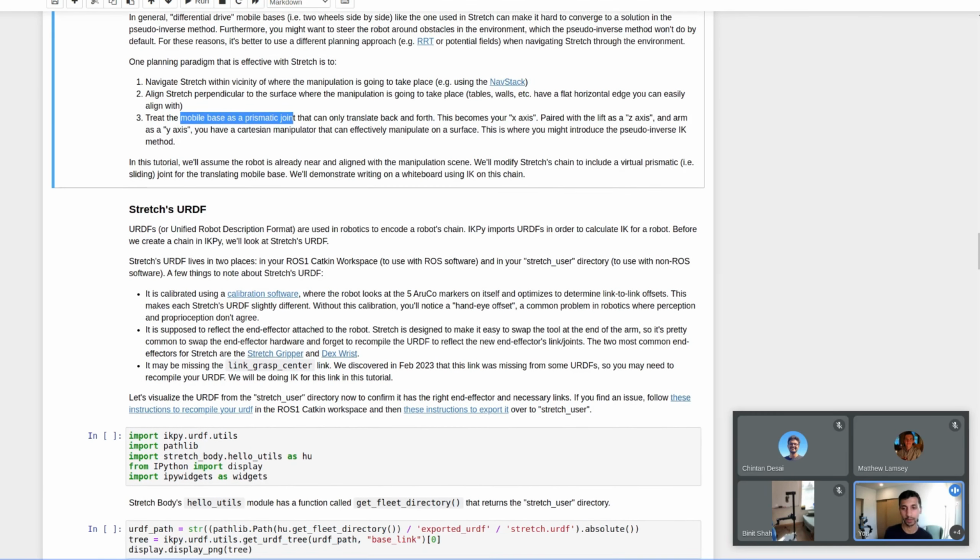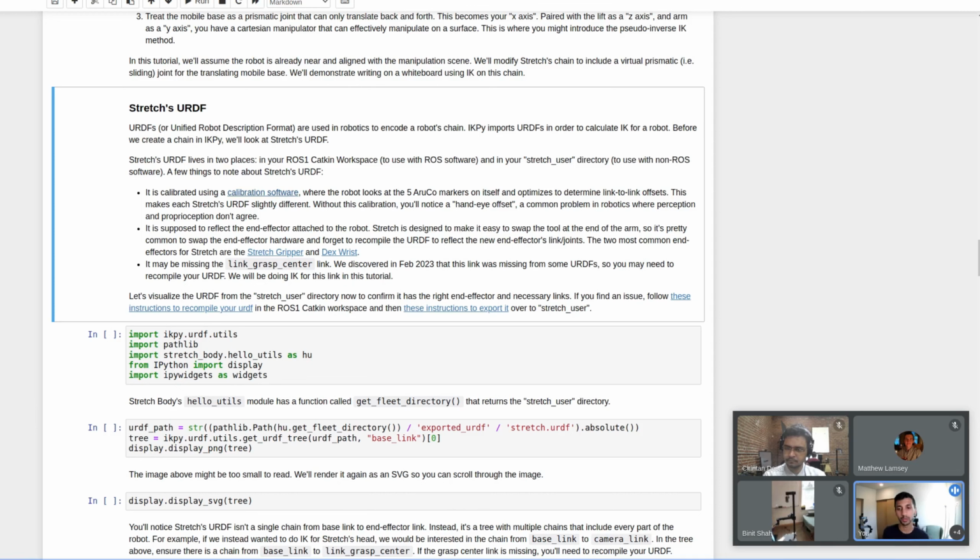So in the world of robotics, a common way to represent robot chains is through URDFs. URDFs are a description format. They're XML code, or not code even, they're just XML. In Stretch's URDF, we have it in a few different places. Basically, we've got it in the ROS workspace that's on your robot, also in the ROS2 workspace on your robot, and also in the Stretch user directory, which is a directory in your home folder, and all of these have the calibrated version of the robot. Calibrated meaning that the robot has realistic offsets between its joints, because it's actually looked at itself using those ArUco markers on the robot and seeing what is the actual joint visually and optimized to get it really, really nice.